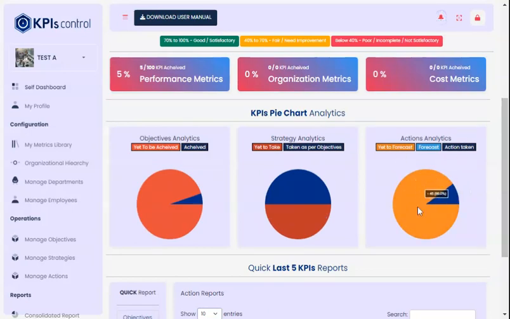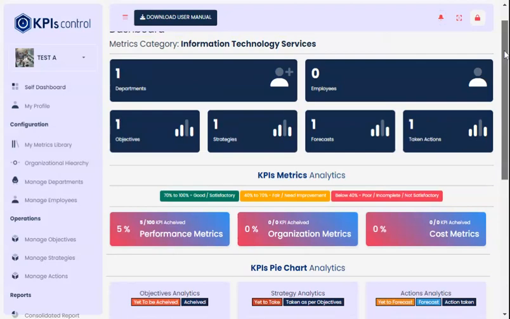In the status achieved column, see, this is action taken, 5%. Yet to forecast, I haven't forecast this thing. Yet to take, this is yet to take, and this is taken. And this red part is the yet to be achieved, meaning this part of the objective is yet to be achieved. So this is the entire story.